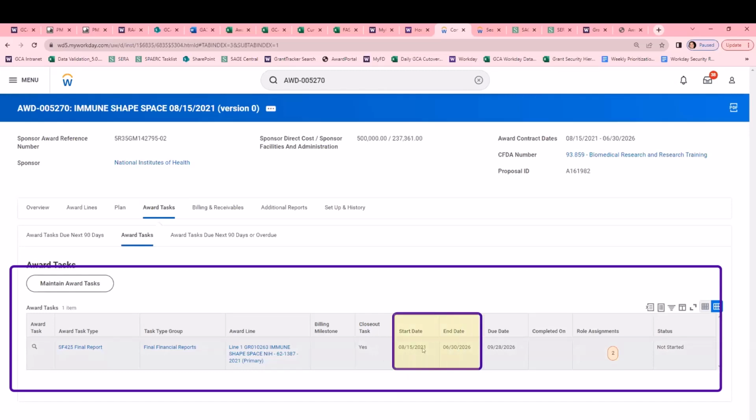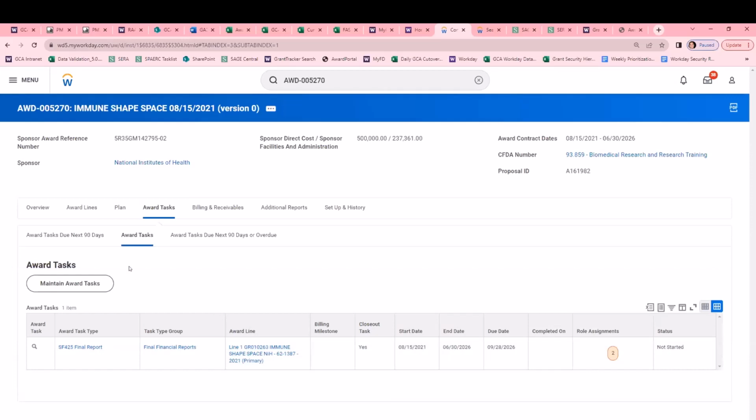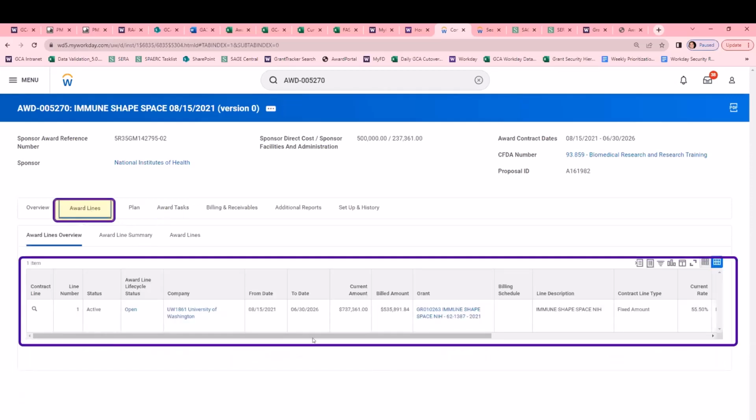And I kind of just want to point out that you can equate basically your award tasks. They should be related to your award lines. And so you have a start date and an end date for this award task, 8/15/2021, 6/30/2026. When I come to this given award line, there's only one, thankfully, but you see that that aligns with the start and end dates.